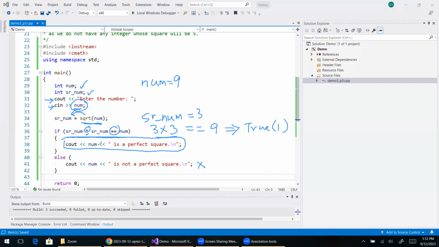So let's say the user enters 2. That time num will become 2. And then when you compute the square root of num, the square root of 2 will be 1.414. That 1.414 you are assigning to srnum, which is an integer. So this fractional part will be truncated, so srnum will have only the value 1. And now let's check the condition expression srnum times srnum.